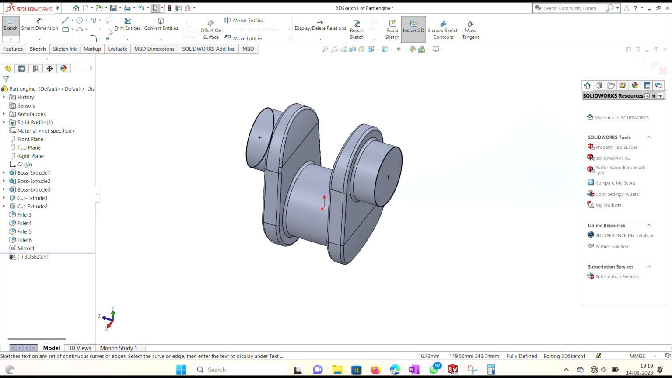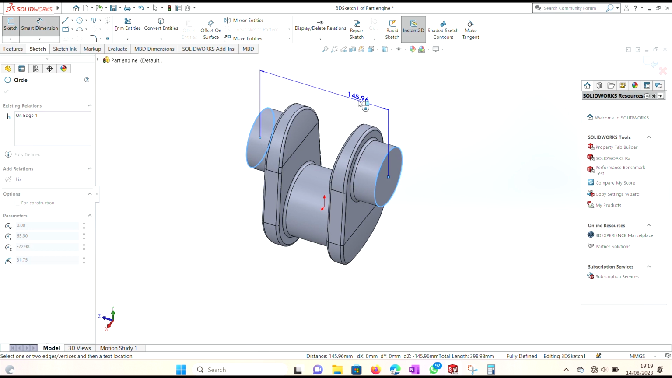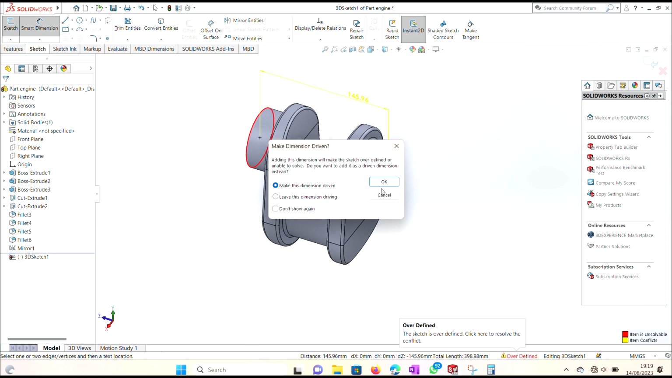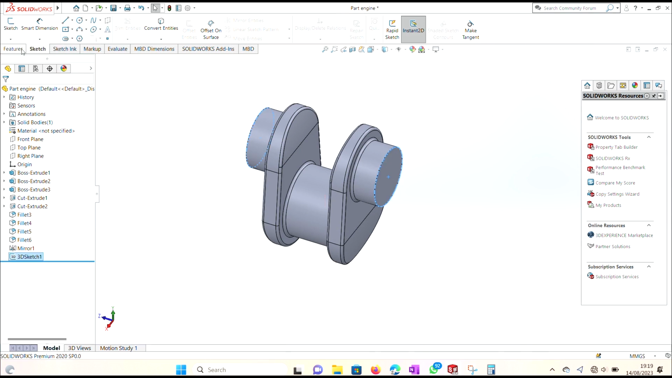Convert entities this to part to measure how much this distance, how long this distance, and what we got is 145.96.